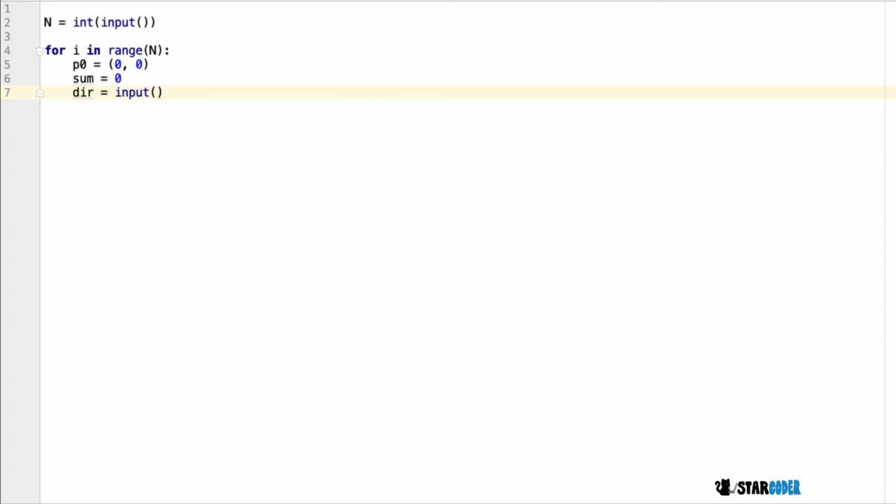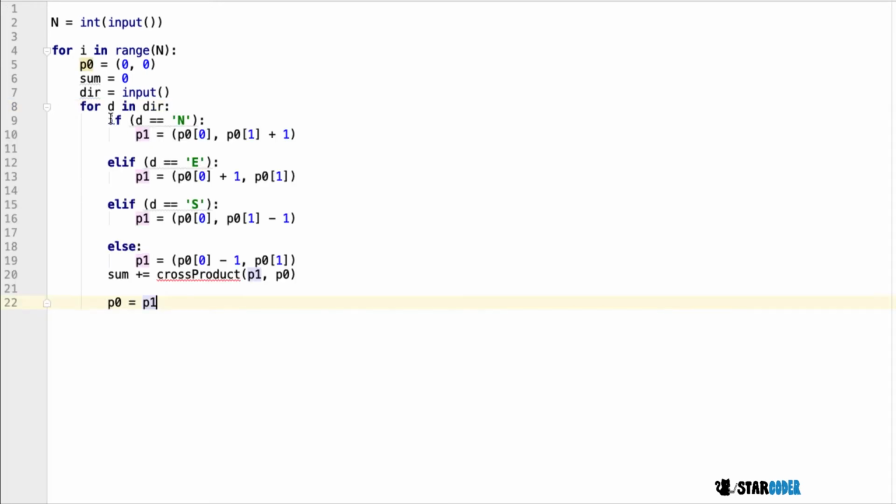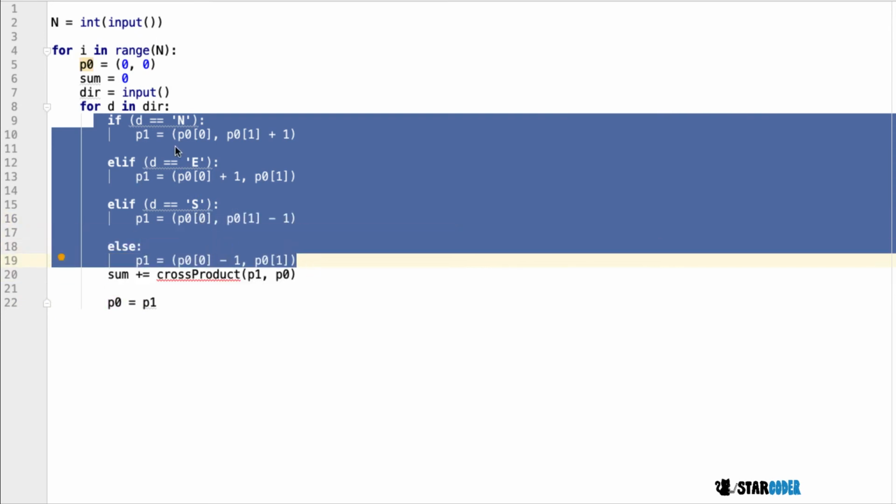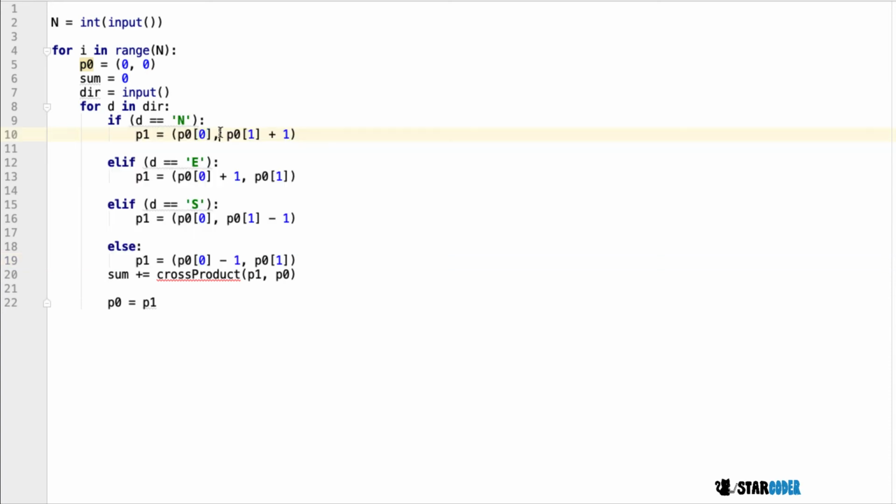I'm going to read in the direction of this test case, and we're going to loop through, and what we're basically going to do is create a second point, P1. For this point P1, we're going to check the direction, and depending on what direction the D specifies, we're going to change the value of P1. So if it's north, we'll add 1 to its Y. If it's south, subtract 1, and so on and so forth.